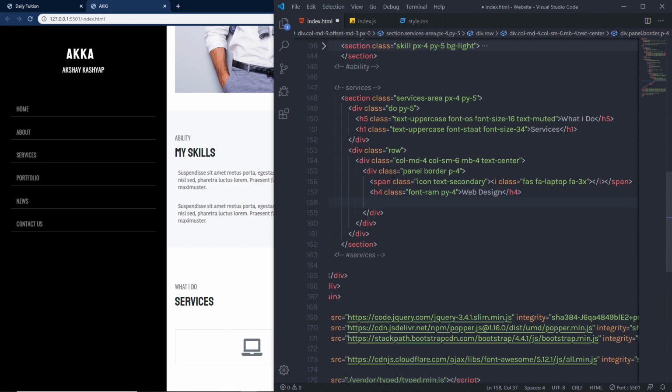Just out of that, I'm going to add a paragraph and add some classes to it. I'm going to add the font family to this paragraph, which is font-ram, then the font size is going to be 16, then add text-black-50. So I'm adding my global classes font-ram and font-size-16, and then I'm going to add the Bootstrap class text-black-50 to change the color of this paragraph.